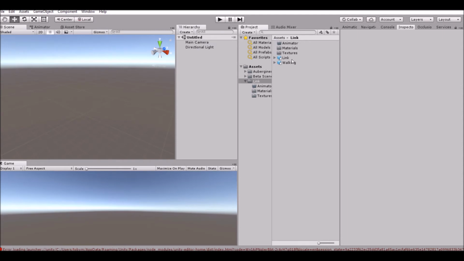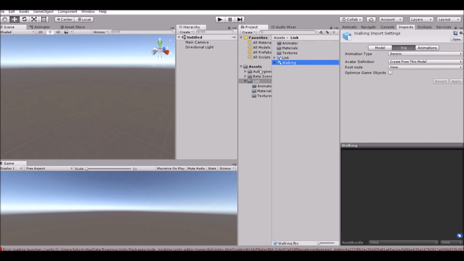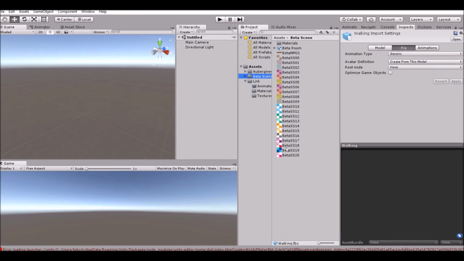Alright, so now we're in Unity. We have our Link, we have our walking animation, and I also imported a shader here. So this is just a shader for our character, and here's our beta room. So go ahead and take your test room. Again, you can download this in the description and drag it into our scene.